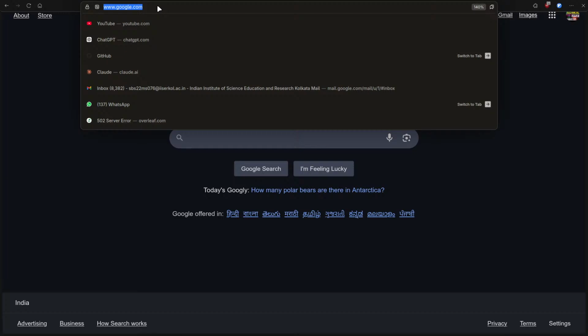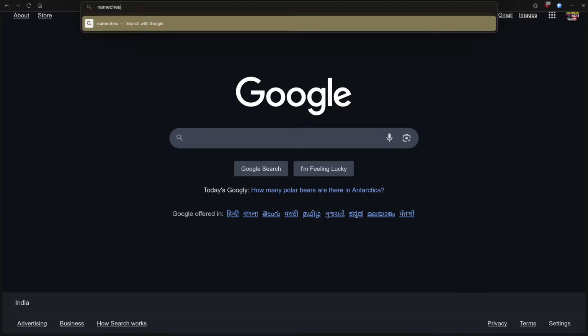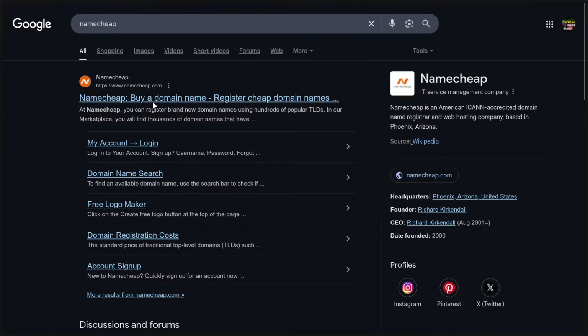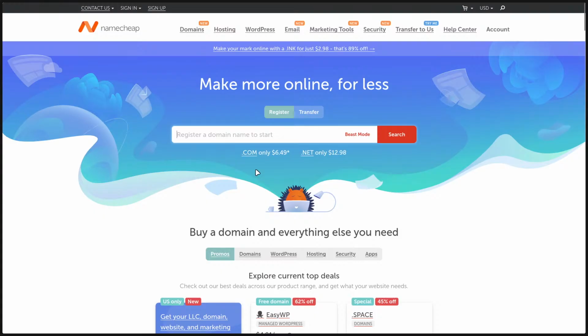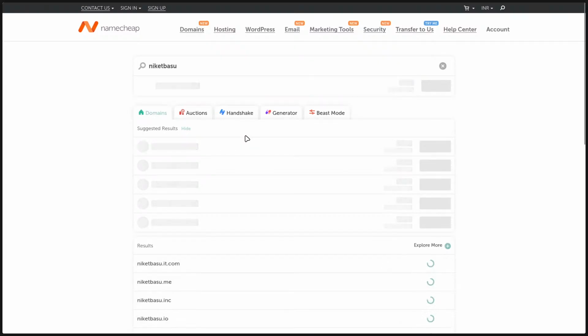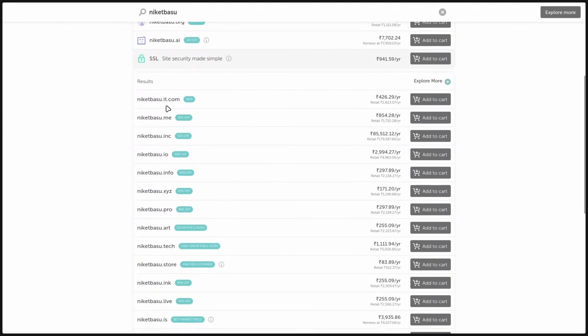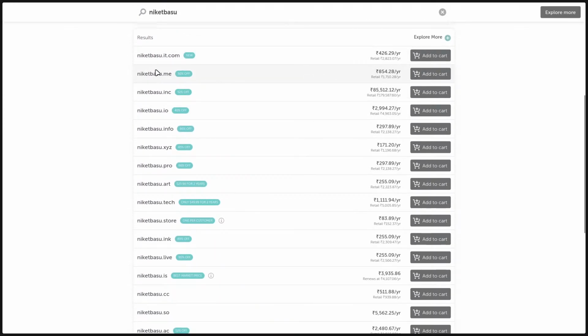Means Google has purchased multiple domain names, and you can actually purchase your own domain names through websites like Namecheap. This is a website where you can buy a domain name. So suppose you want to buy your own domain name, say Niket Basu. You need to pay to buy your domains. If you want to buy something like niketbasu.it.com, then you have to pay around 430 rupees per year. Then you can get this domain name.